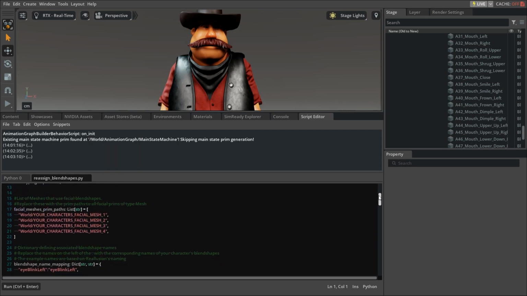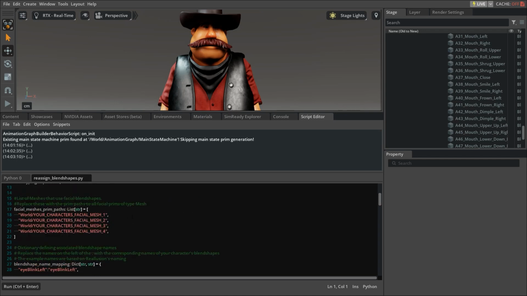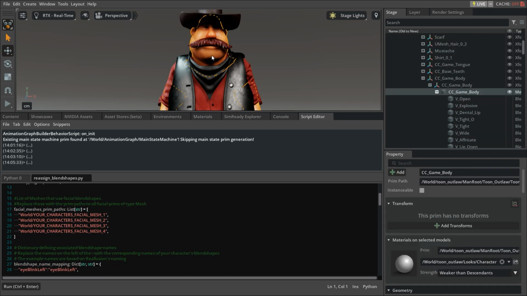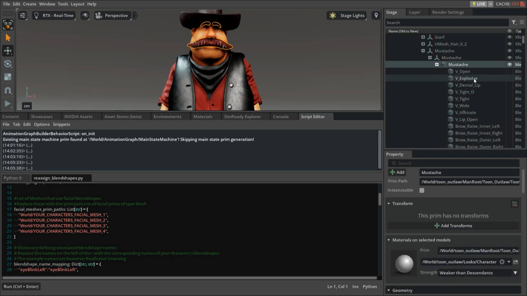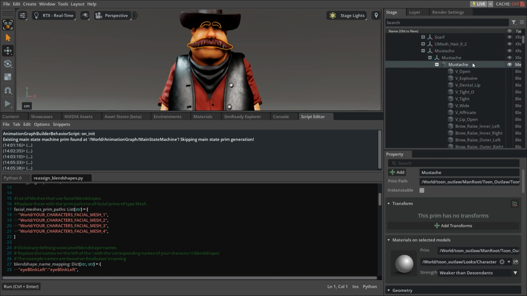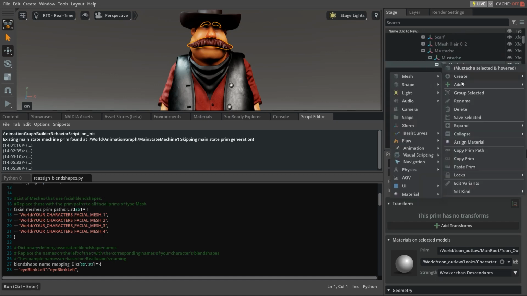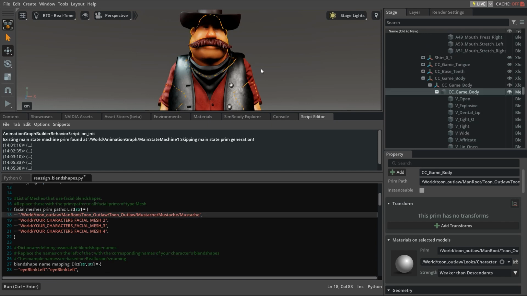What we'll need to do here is fill in two lists. In the first list, named Facial Meshes Prim Paths, we need to list all our meshes that use facial blend shapes. In the case of this character, that would be the body, the teeth, the tongue, and the mustache. I can see that each of those meshes have children of type blend shape. Right-click on the parent mesh and select Copy Prim Path. Now go to the list in the script and hit Paste. Do this for the other face meshes too, and separate the paths with a comma.